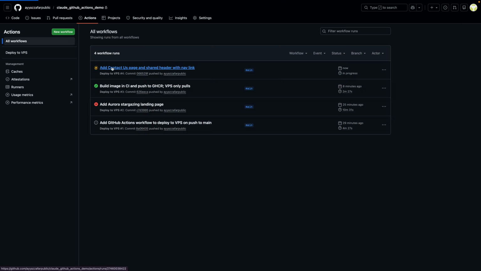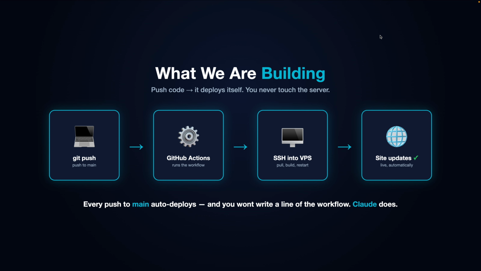So this is what we are going to achieve in this video. As you can see in this diagram, by the end, every push to main branch automatically deploys and you won't write a line of the workflow yourself. Claude will do everything by itself.